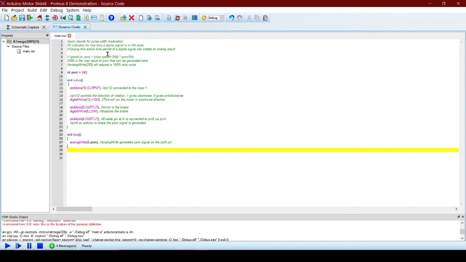The max speed here I have taken is 250, and the maximum value of PWM that is allowed is 255. So when we give the command analog write 255, this will request a 100% duty cycle. I have started the code here by saving the value of PWM in the integer variable of the same name, and then pin 12 has been powered on.